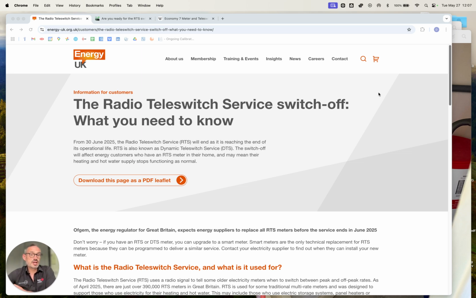you may have a radio teleswitch, which is a device that switches your off-peak electricity. So if you've only got electric supply, no gas, and it switches your off-peak electricity that typically supplies your storage heaters and a hot water cylinder, an immersion heater, that will no longer work after the 30th of June.